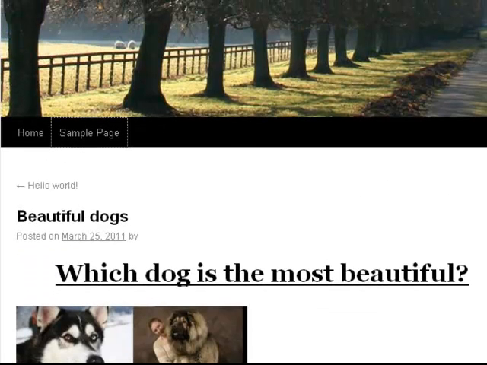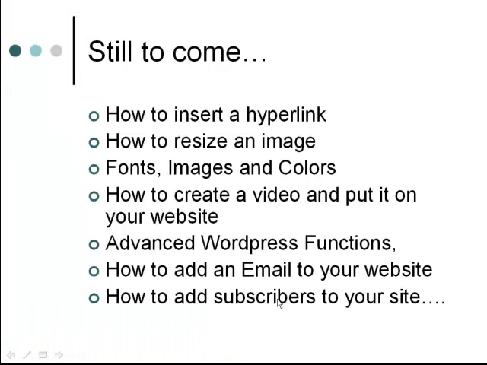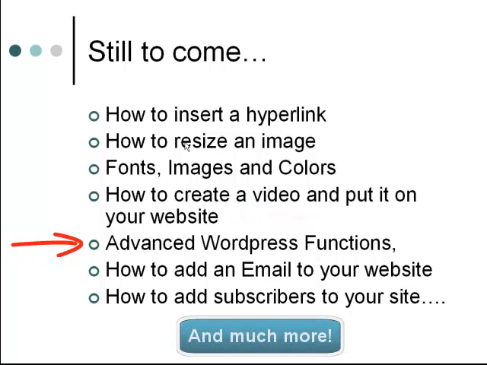I think that was pretty easy to create all this, but in the following weeks I will be sending you updates and newsletters. Okay, so these are some of the titles I will be covering in my following newsletters to you. For example, how to insert a hyperlink, how to resize an image. We'll be talking about fonts, images and colors, how to create a video and put it on your website. We'll be looking at advanced WordPress functions and much more.